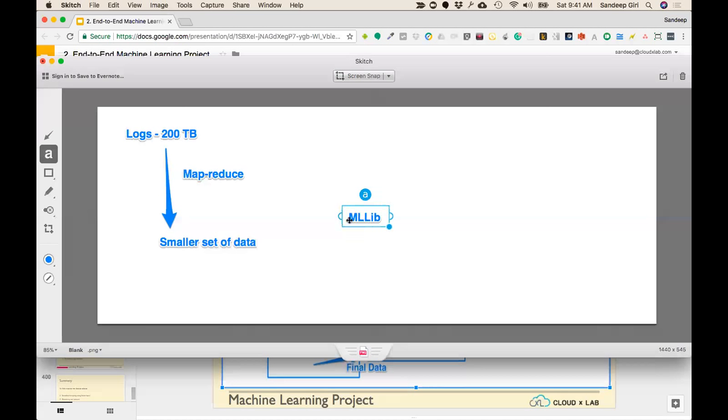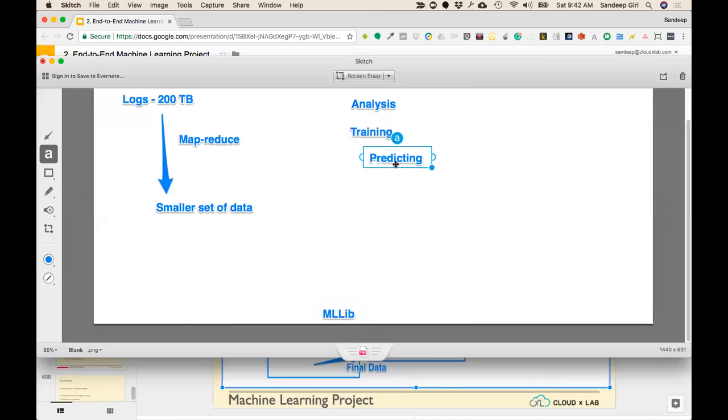Actually, this is a huge subject. There are multiple phases. One is analysis, another is training, and the third is predicting, and data cleaning.